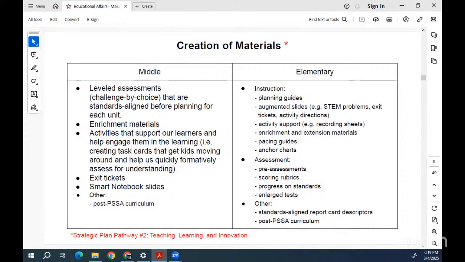We've done a lot with building enrichment materials. Reveal has an awesome STEM challenge for each unit, which a lot of our enriched classes and even some of our core kids have had exposure to, but also just developing enrichment materials for the enriched and our core kids to help support our higher level learners.